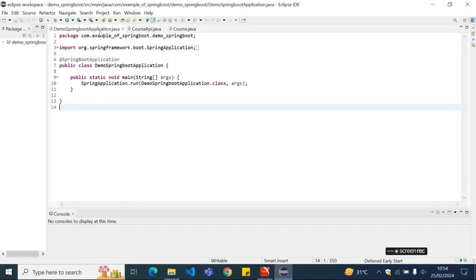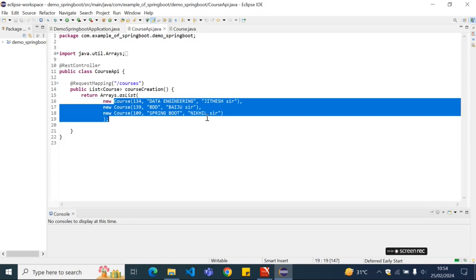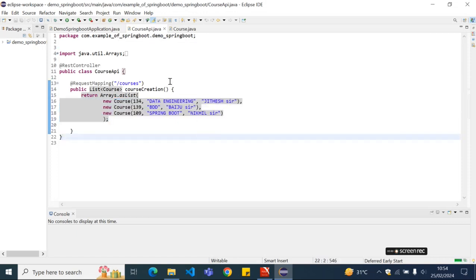Our intention is, on a local host server, to display the details of 3 courses that we have created here. That is to be provided at an endpoint URL on localhost, at an endpoint named /courses, which will retrieve this data to us.